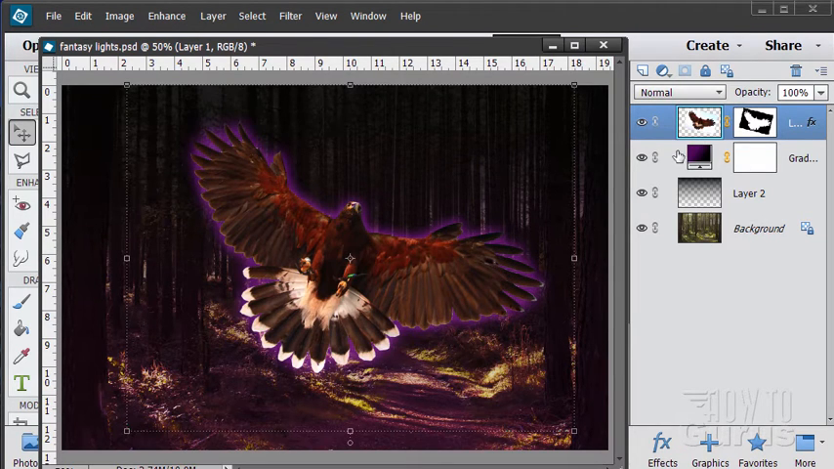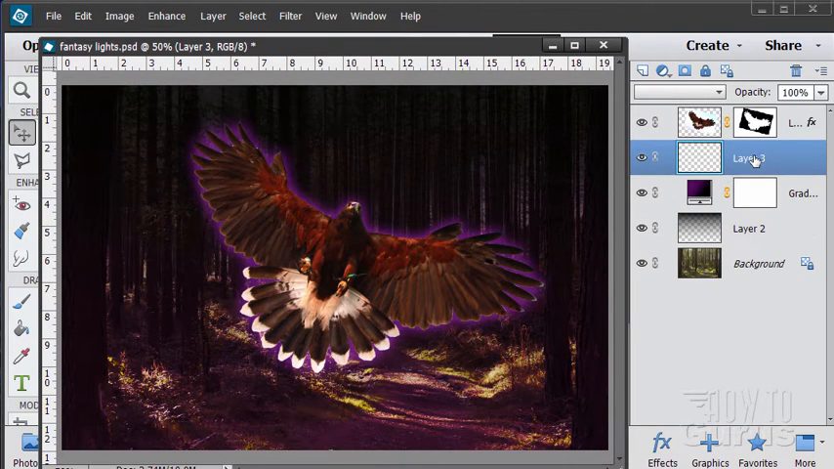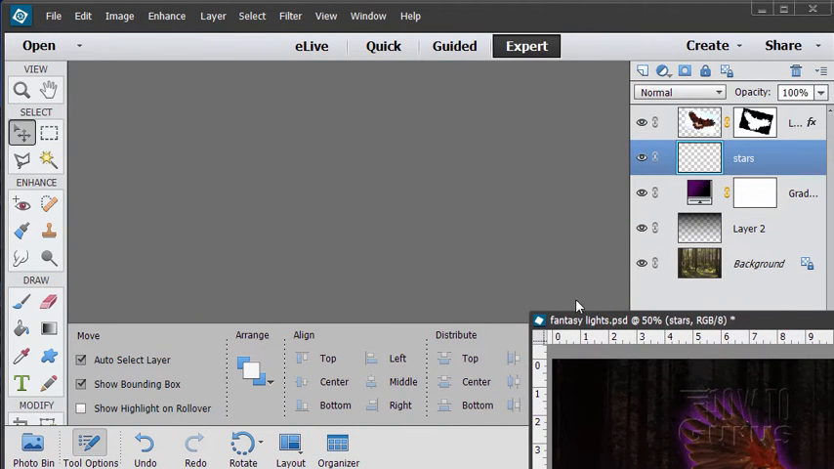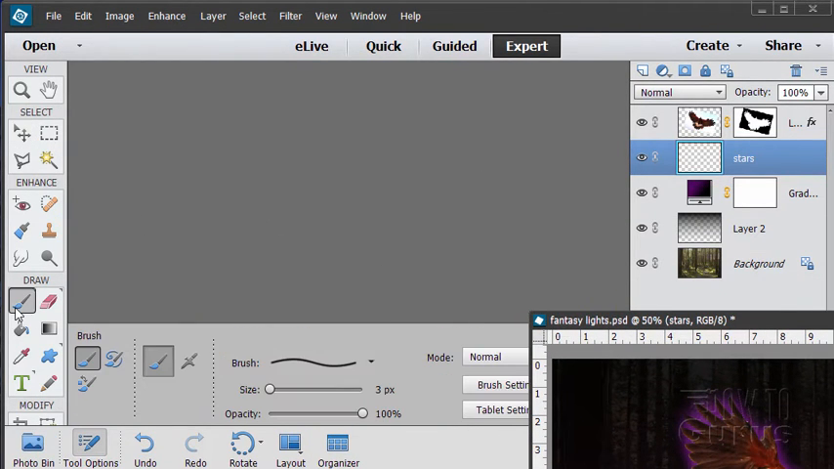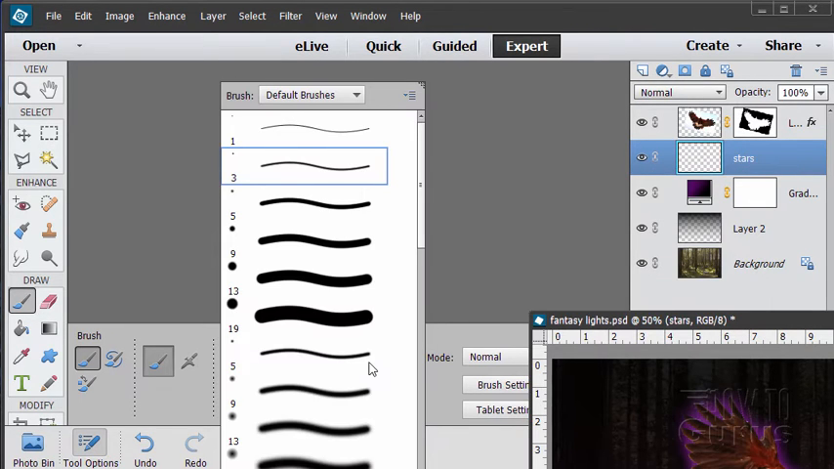This is the real trick. Come down just below the bird here, make a new layer. This will be our star layer. There we are. Now on the stars, we'll be making these white, and this gets this bird out of the way. And let's take a little bit of explanation. We're going to be using a brush for this, and we're using a white color, so color swatches and white right there. And we'll look at our brushes.